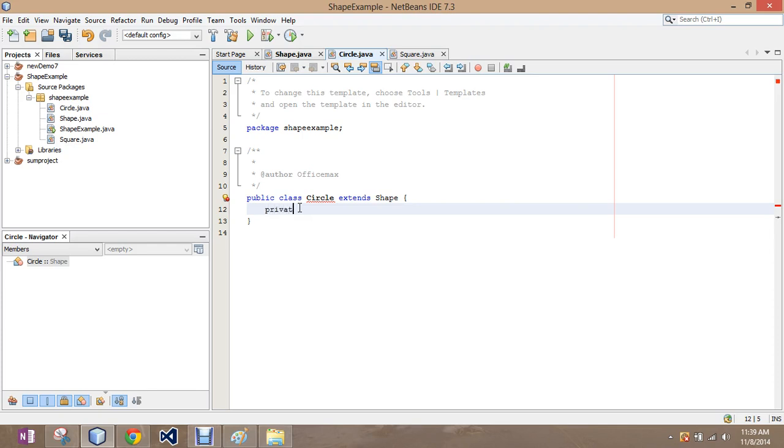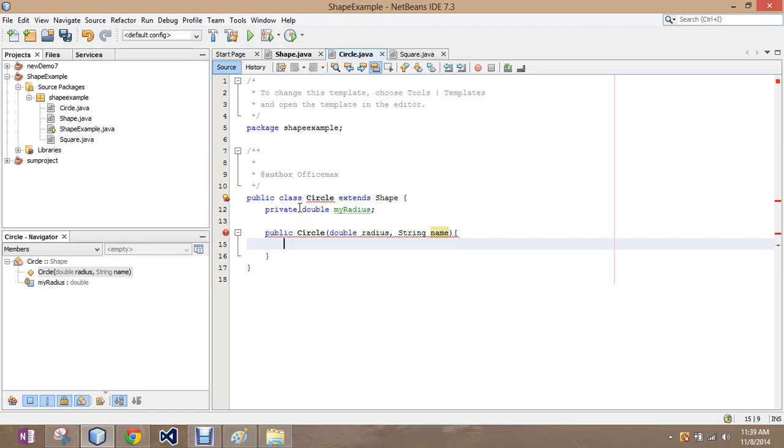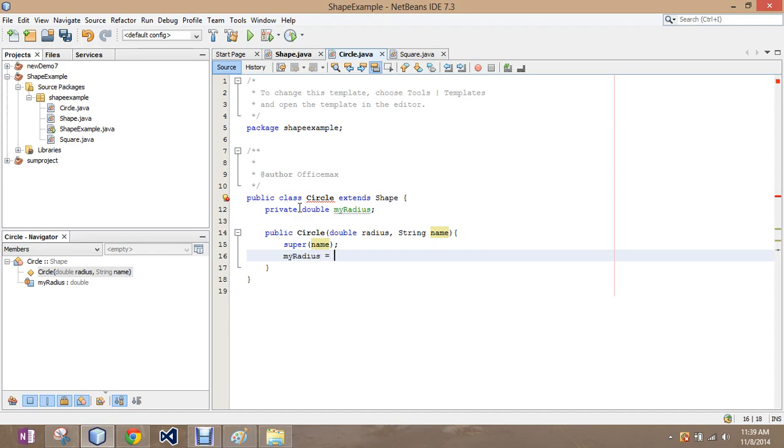We're going to do private double my radius. Then we're going to build the constructor, which would be public circle, and we're passing down the double for the radius as well as the name of it. And in this constructor, we're just going to call super for the name. And we're also going to make my radius equal the radius that was passed to us to build the circle.